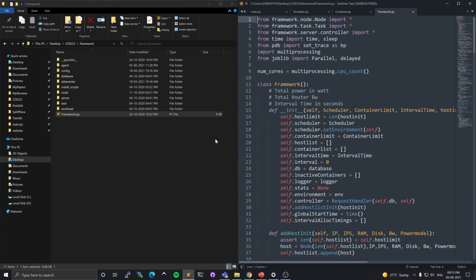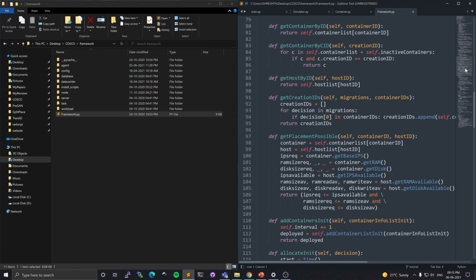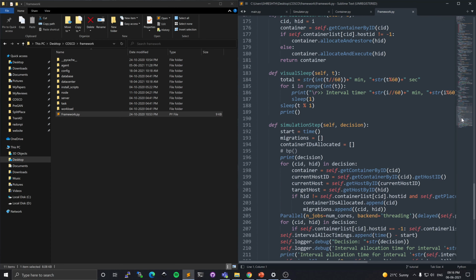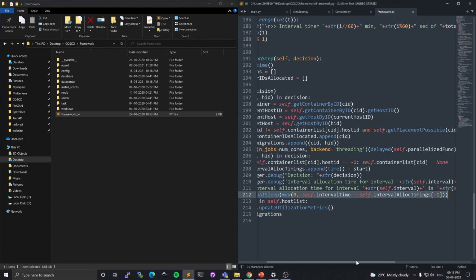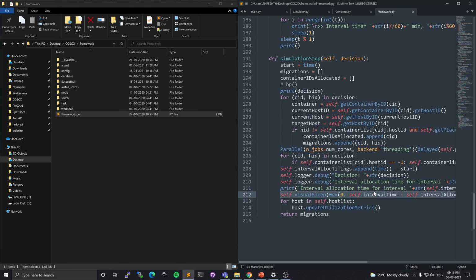For the framework, things are fairly similar. The only difference here is that the simulator is an event-based simulator, so we don't actually need to wait for the execution or the complete migration to take place, or even the tasks to run in an actual system. So the only difference between the simulator and framework part is the sleep command. This actually runs the sleep command for that particular interval time. For example, if it is a 5-minute interval, then it will sleep for 5 minutes.